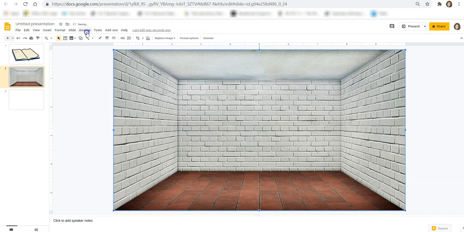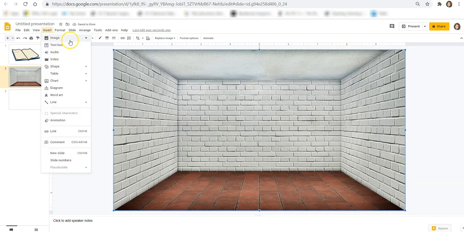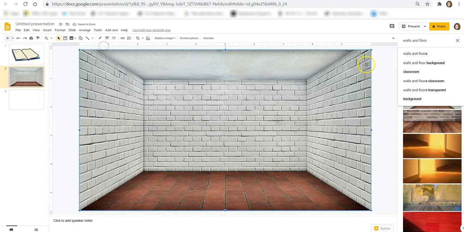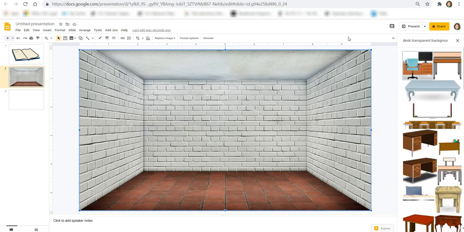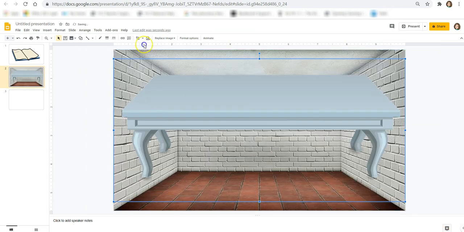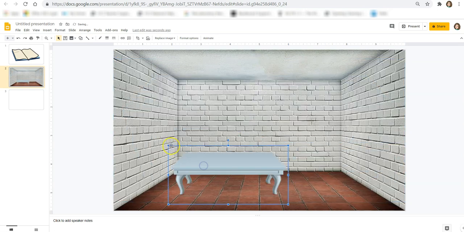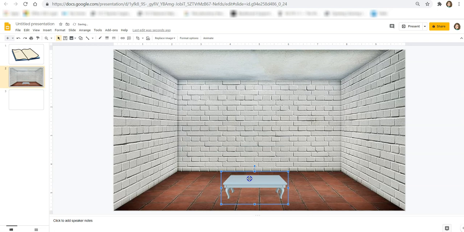So let's say I want a desk. So Insert, Image, Search the web. And I want a desk. I'm going to put transparent background in the title. And this is what I want. So I click on it, click Insert. I resize this to fit what I want. And there it is, a desk. And then you can go on and insert everything else you want.